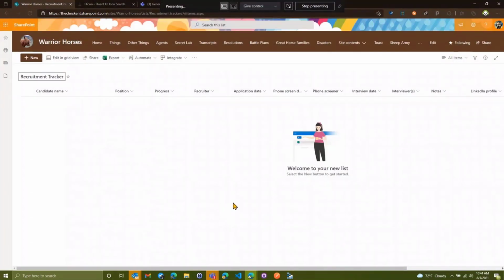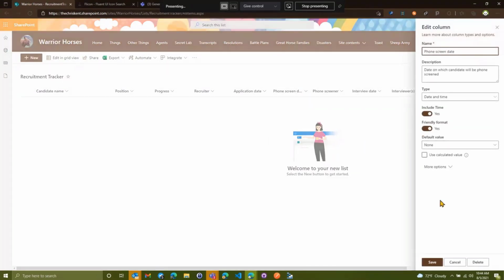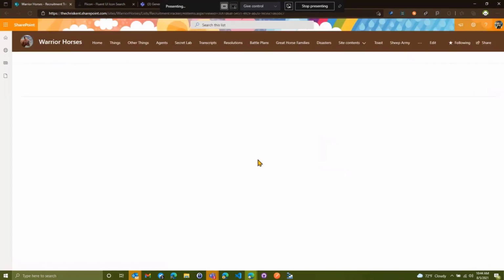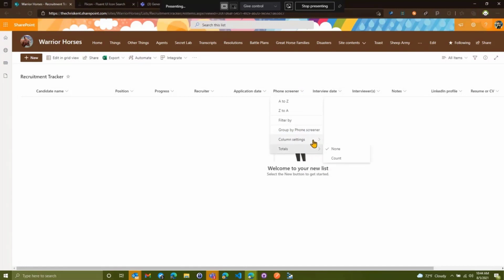Now, the first thing we want to do is, we've got this kind of list going, but we want to come over here and remove a couple of columns that we don't need. For instance, horses do not use phones. You guys may not have known that. So the nice thing about these templates is if you don't need it, get rid of it or add to it, right? No big deal. I'm going to remove both these phone screen columns.